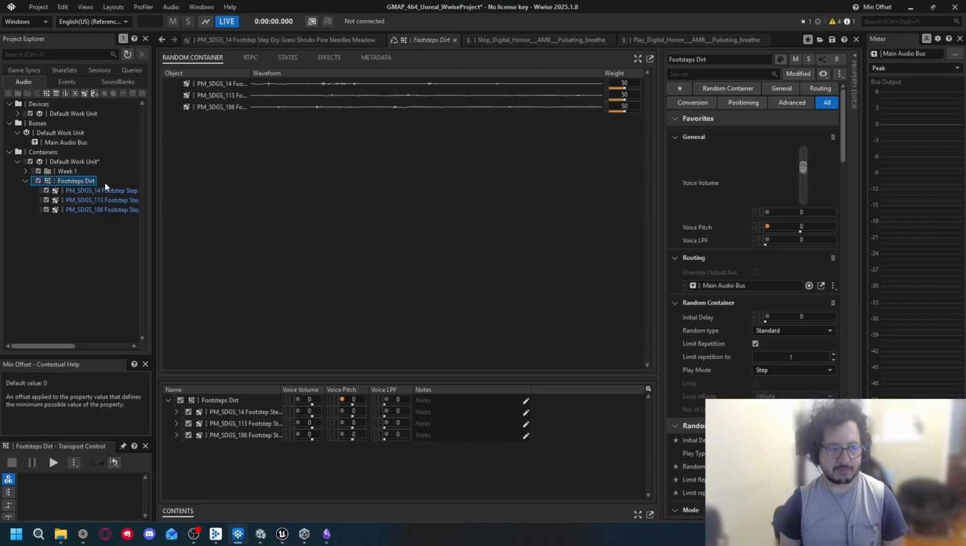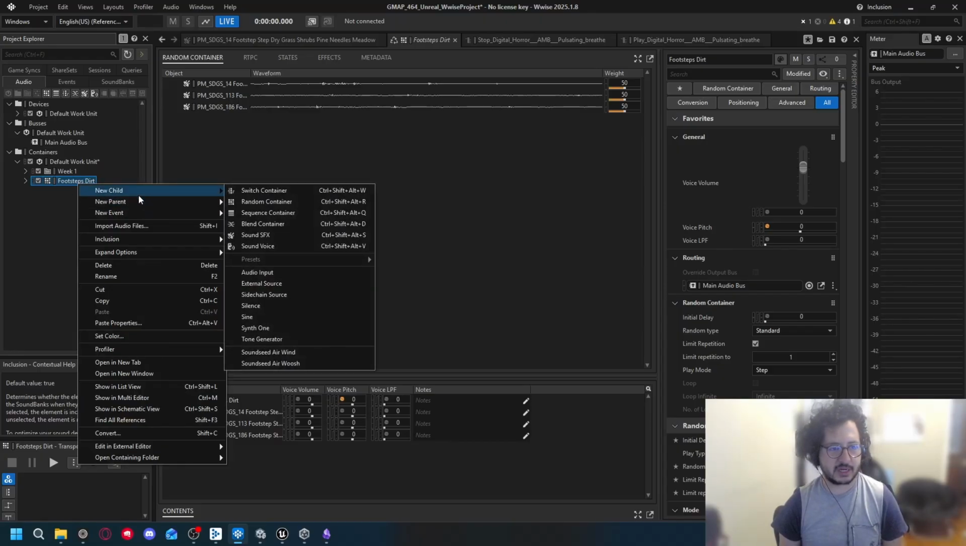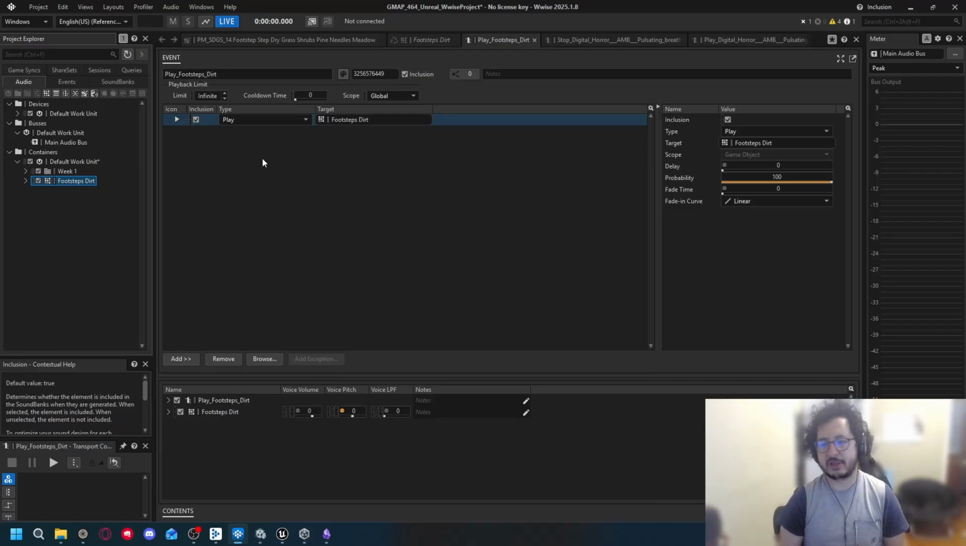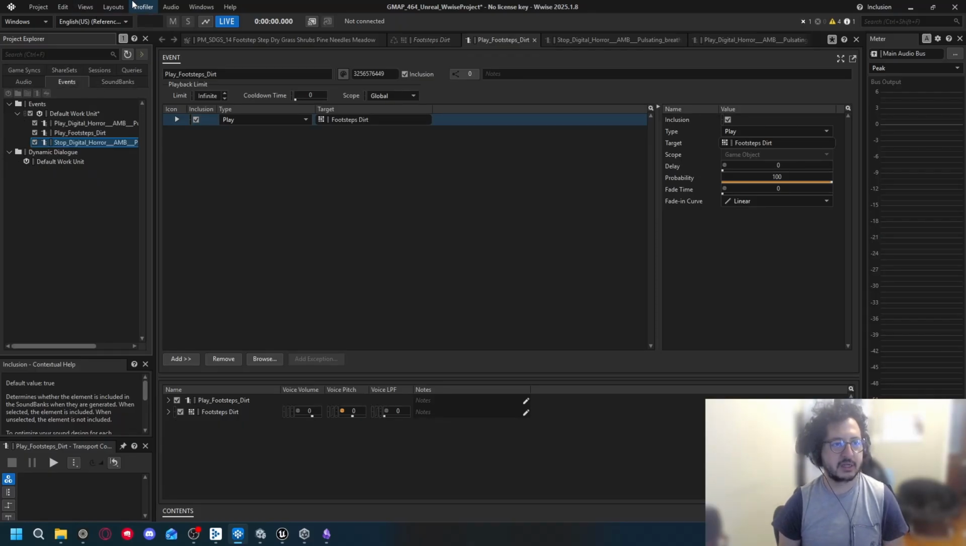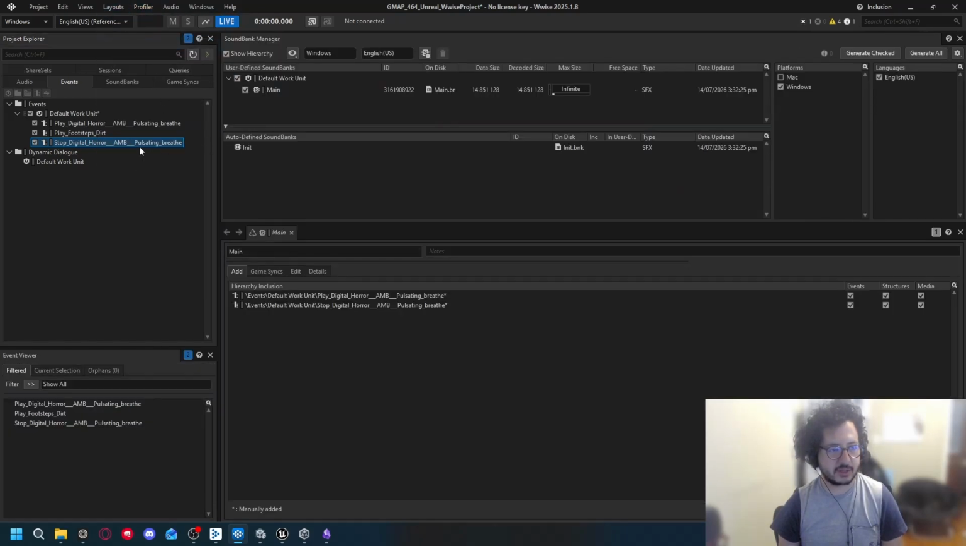the next thing that we need to do is to create an event. It's the same process. We have our audio source, which is going to be these footsteps dirt containment. I'm gonna right click here, and I'm going to create a new event. It's gonna be a new play event, and that new play event is going to be play footsteps dirt. That's perfectly fine. We're going to change our layouts into the soundbank layout, and I'm going to grab my play footsteps event. I'm going to drag it into my soundbank.